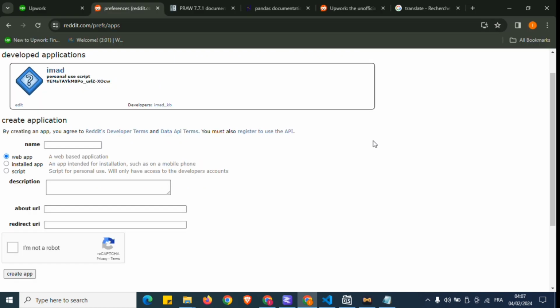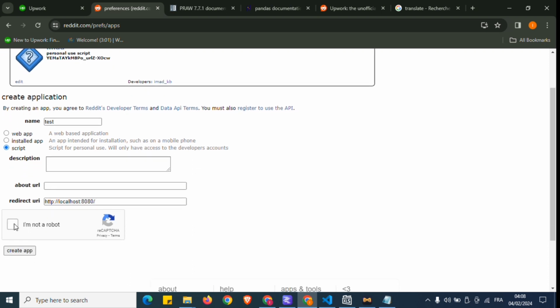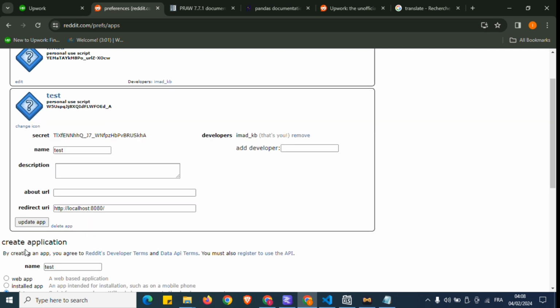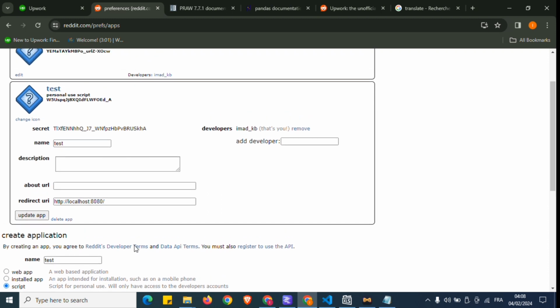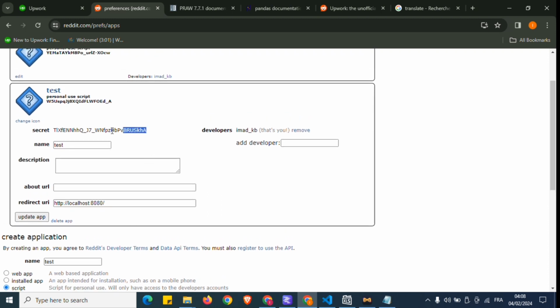In order to get to the API, first of all you should have an account in Reddit. Then we go to this URL, I will put it in the description. And we fill this form. We like here test script, and the most important is the redirect URL. I'm not a robot. Then create the app, and here you have to keep this and this.